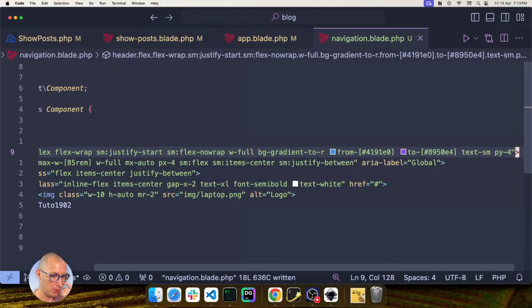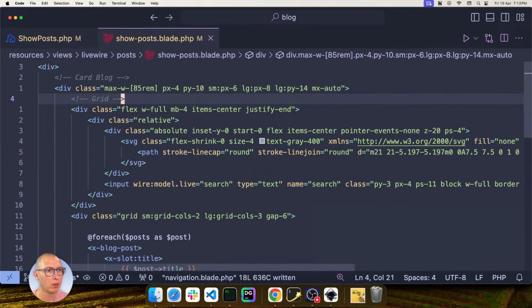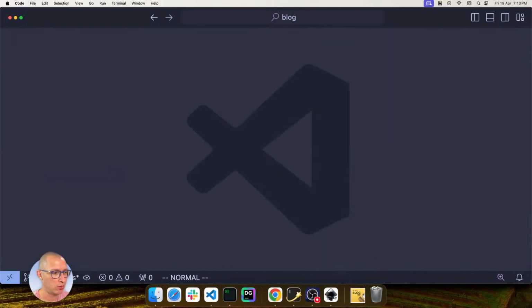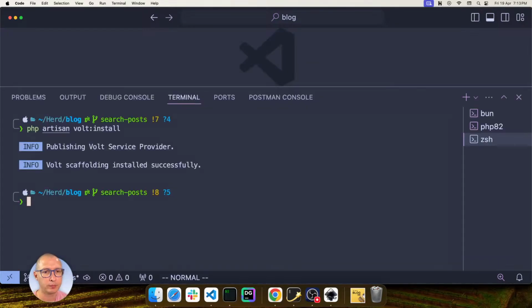So let's close. I'm going to close all of this for now. And let's work on a new page. Page is going to be called blog post. This one I do want it as a full page Livewire component. Blog post.